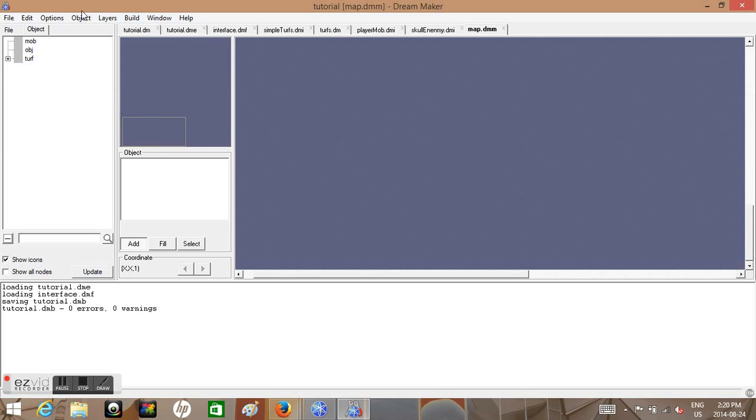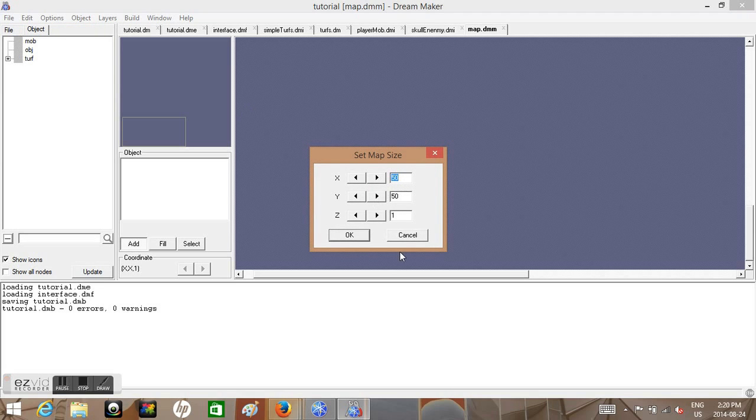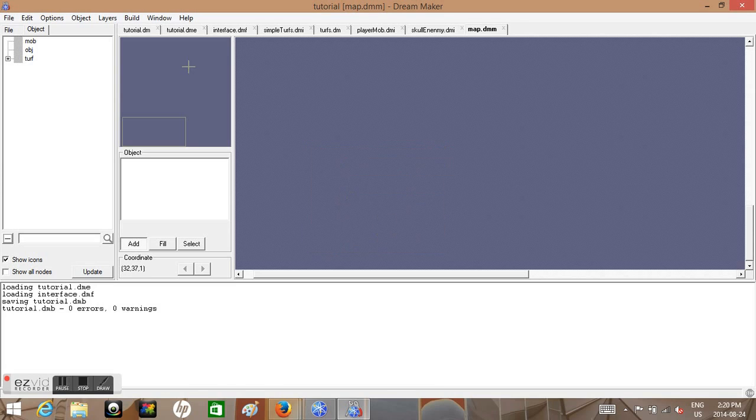So you got this nice big decent sized space, and if you ever want to change the size, you're not limited to it, you can press options, set map size, and here you can change it again. Don't worry about the Z plane right now, you really don't need it for beginners. Unless you already know what that's about, don't worry about it for now, I'll cover it later.